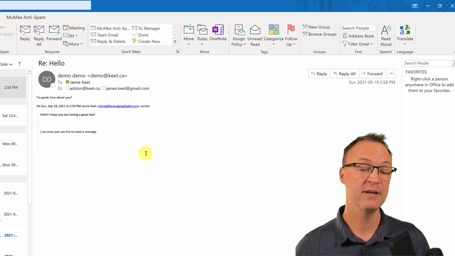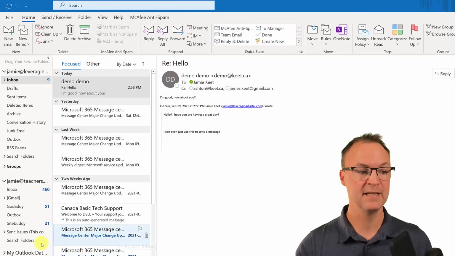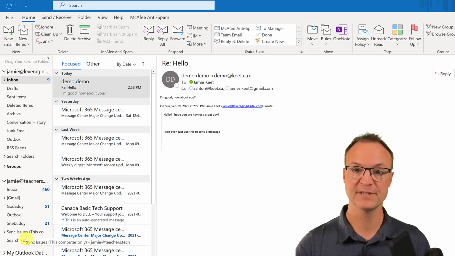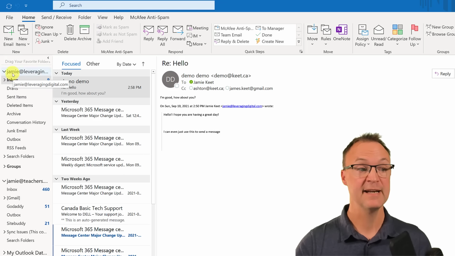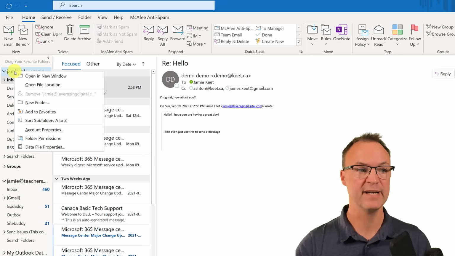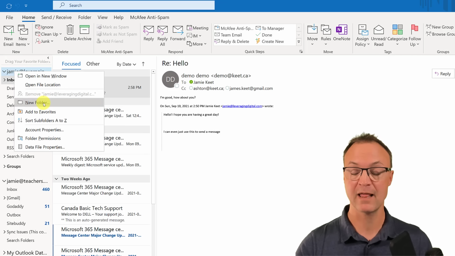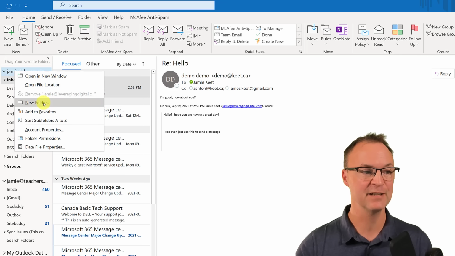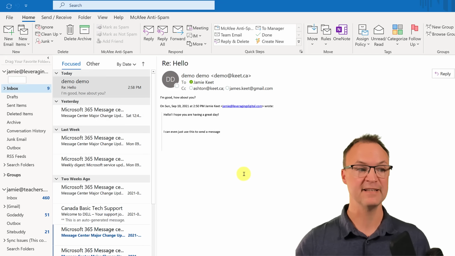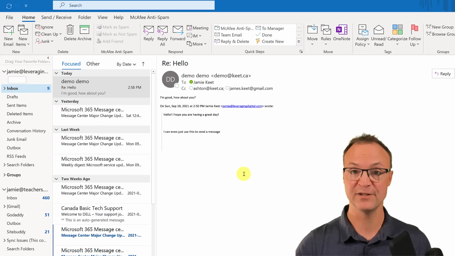Okay, so what do you do if you want new folders? You can see there were different folders created for me when I brought in my Gmail for my labels that I created in my Gmail account. You can create new folders very easily to help organize your email. Now I have two different emails set up here. If I right click, and I tend to right click a lot, remember I said there's multiple ways to do this, I can go new folder here.